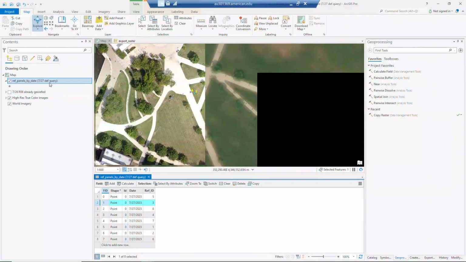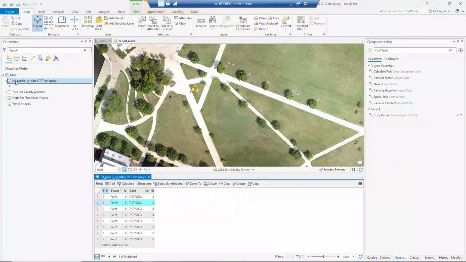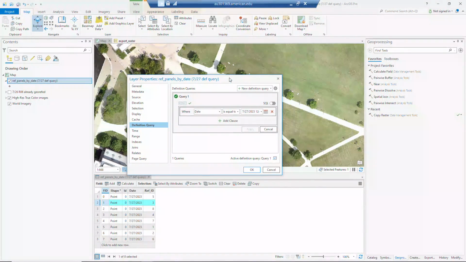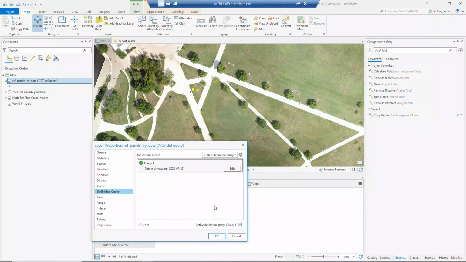You're going to want to make sure that the reference panels are only showing up for this particular date. Right now this is true. I'm only showing 727 through a definition query, but what if that wasn't true? I would double click and go to definition query. Let's say I want to change it to only show those from 726. Just do that, hit apply, check that it doesn't have any time stamp in there, just date, and click OK.